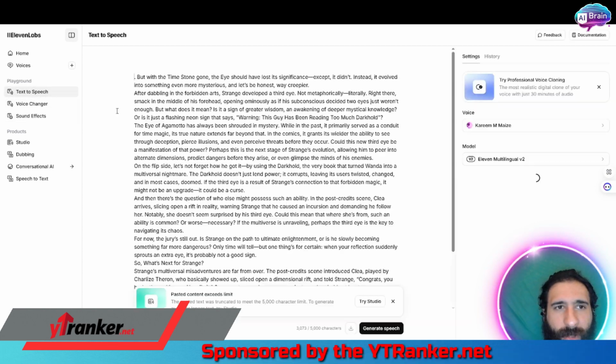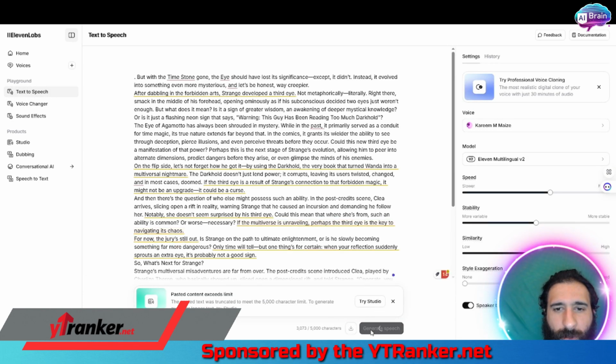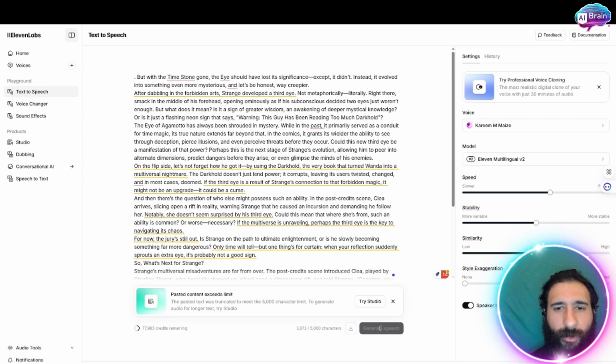How does the text to speech then work? So first you want to put a script in here and then generate speech. And then you can use yourself.